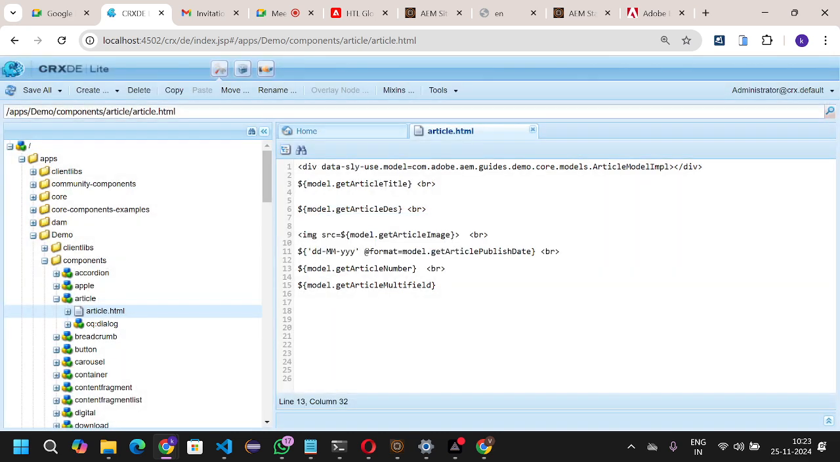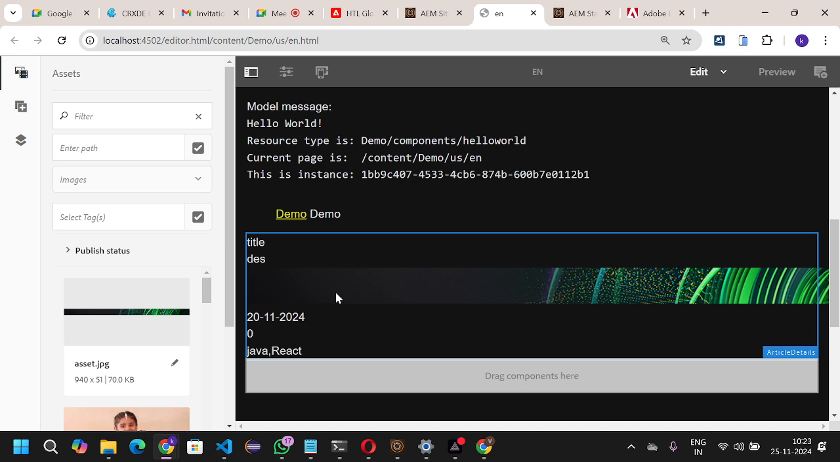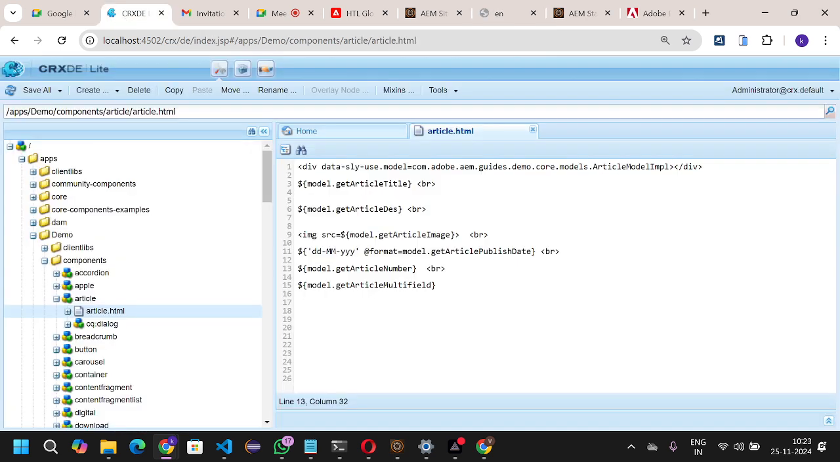Now we can save this, go to the page and reload the page. All the details are coming, right? But the thing is, get is a predefined keyword. So whenever you are calling getter methods, there is no need to mention get every time. Sling can automatically recognize it. So instead of calling like this, this is the recommended approach.